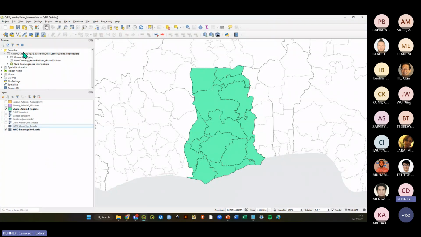Great. So hopefully you're able to add a directory to your favorites here. And you can see in our Ghana Learning Series data, this database, there's many layers, and we'll be adding these layers later on.